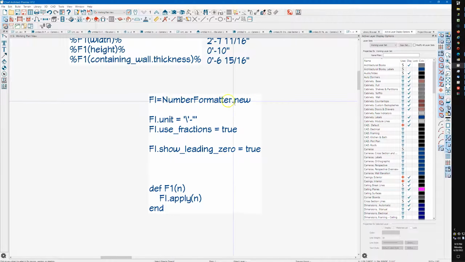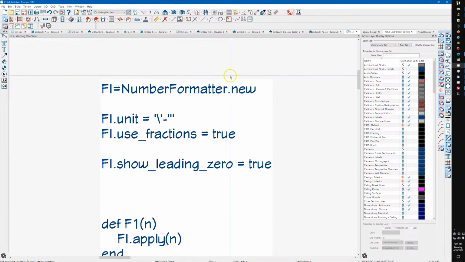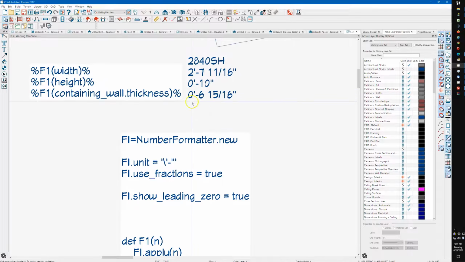So we're going to create a new number formatter. This is the format. This goofy thing tells the formatter that I want it to be in feet and inches. I want to see fractions. I want to show leading zeros, and that leading zero is like this 0 feet 6 inches, or this 0 feet 10 inches. That's what that turns on and off. If that was false, you just see 10 inches, or you would just see 6 inches and 15/16.